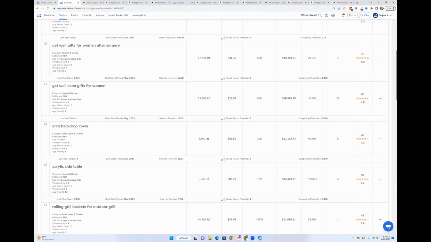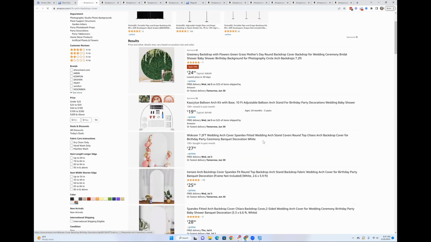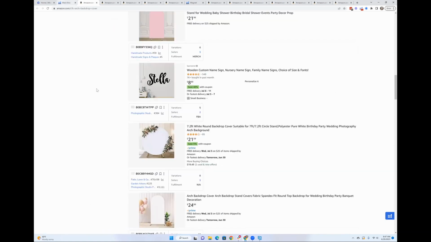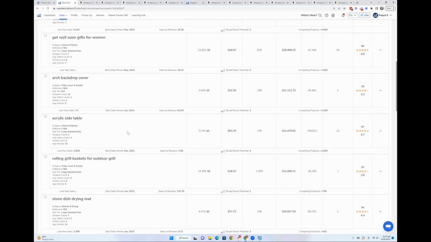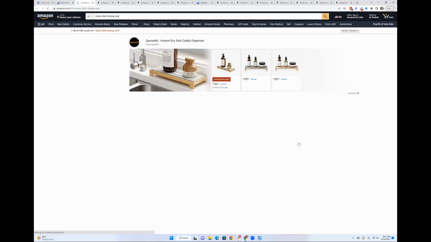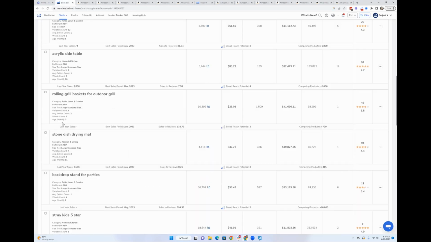Arch backdrop cover. See, a lot of these you don't always know exactly what they are. For parties, it looks like. So there are all kinds of different things that maybe you could come up with for different parties. So that's interesting. Yeah, there's a lot of different ones, stone dish drying mat, rolling grill basket. Which one? This one, the grill something. Oh, the rolling grill baskets. Okay, let's take a look at that.